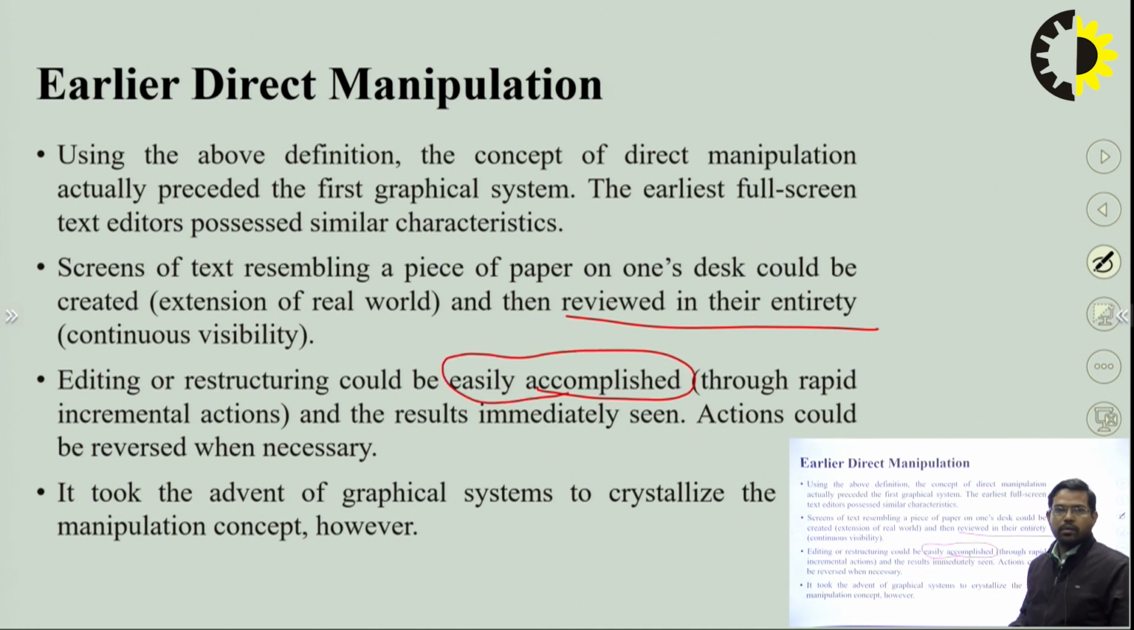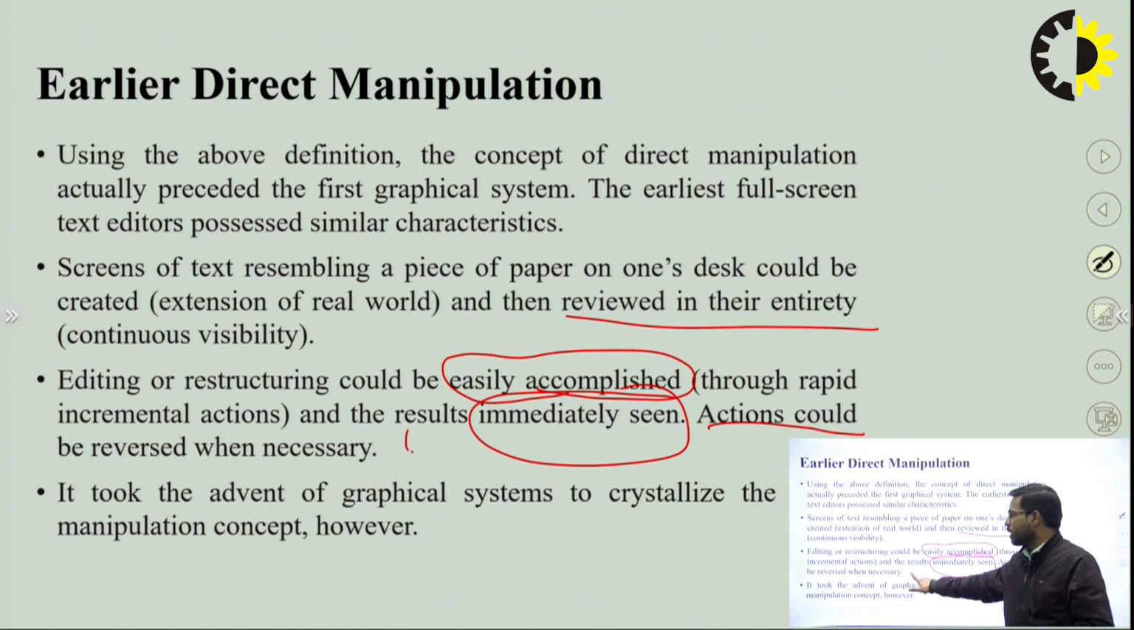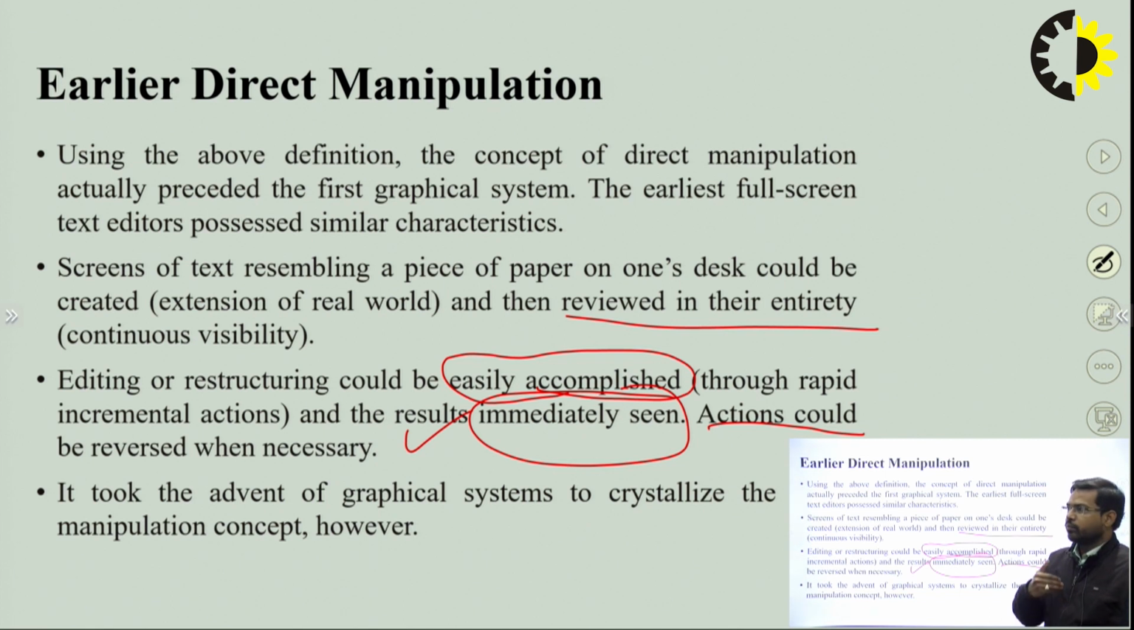Why? Because if you have options to configure any windows, you can easily change and edit and reconstruct anything through rapid incremental action, and the result is immediately seen on your screen. Just like when you open a folder, the window opens your folder and you see that. So actions could be reversed when necessary. So the undo button is also there for any window if you are doing something wrong. So that's why using that undo button is also useful.